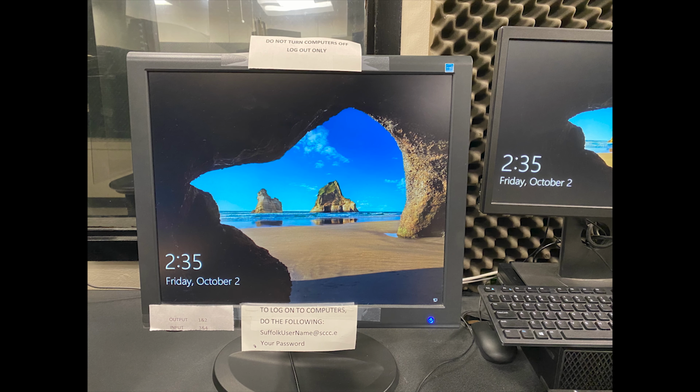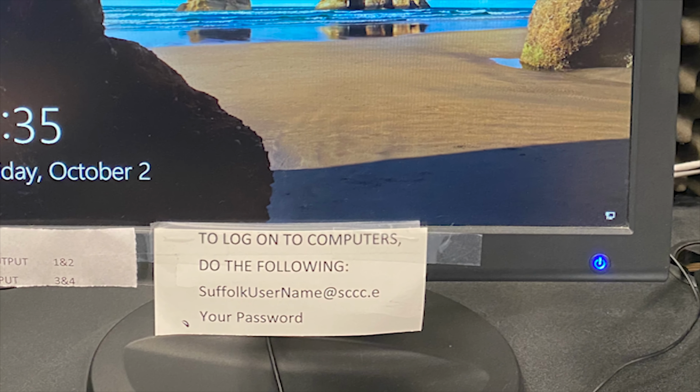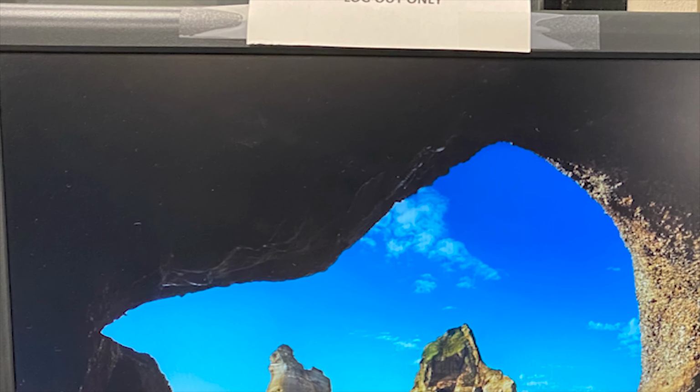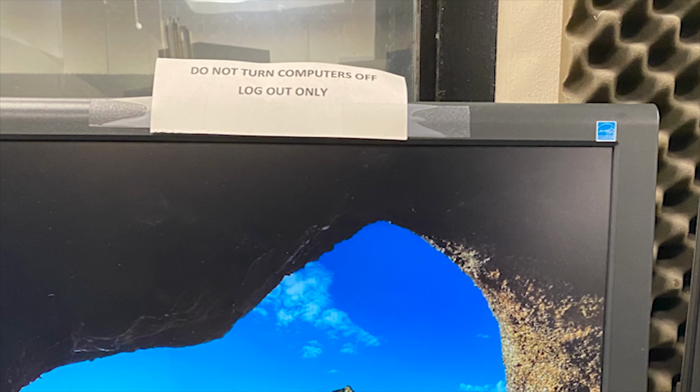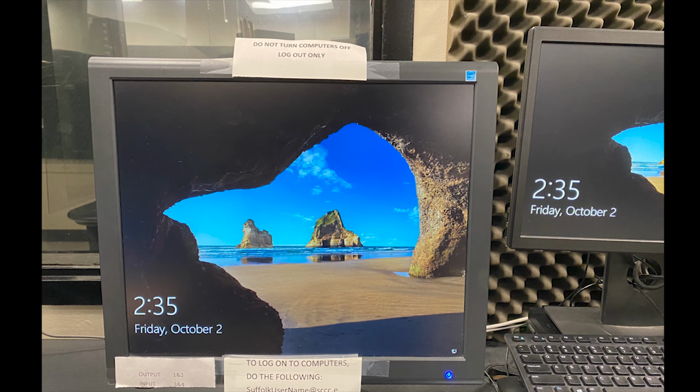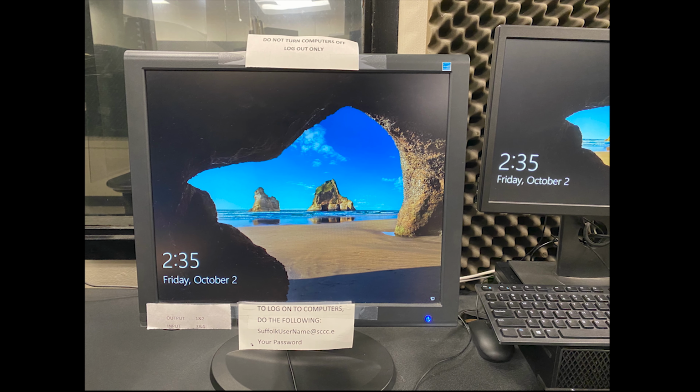Now, when you first get in and sit down at the computer, you are going to see a lot of reminders and notes attached to the monitor of the computer. These are here to serve as reminders for how to use the computer in the studio. So just in case you forget what was covered in this or future videos, they'll be there to remind you just in case as a backup.